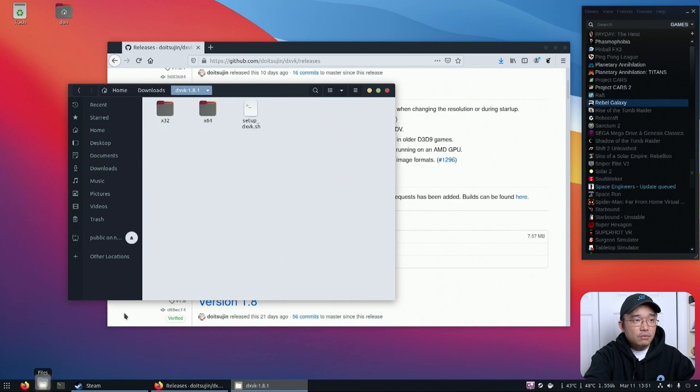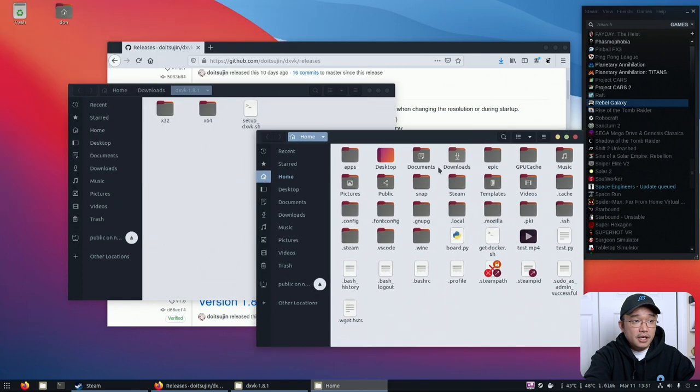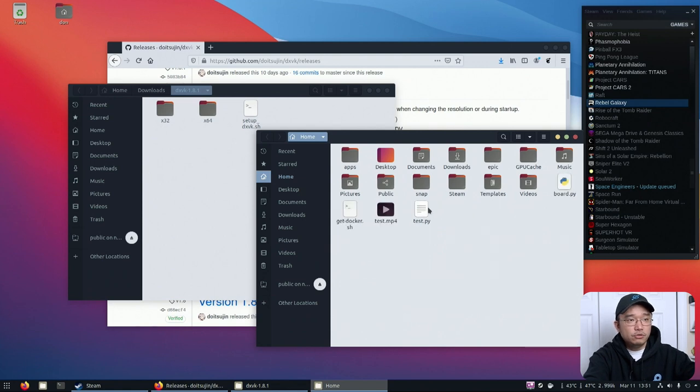Now to copy this, we have to open a new window, and let's go over to Steam. So it's .steam. If you don't see .steam, press Control H, and it'll show all hidden folders.